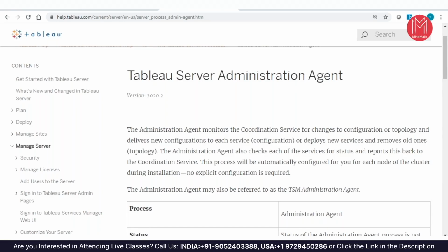So who will monitor that and make sure the changes have been done? So this agent is responsible or something like that, right? So you can see the administration agent will monitor the coordination service. This coordination service is taken care of by the Zookeeper that we have on the next one, but it will monitor the coordination service for changes to the configuration or topology.